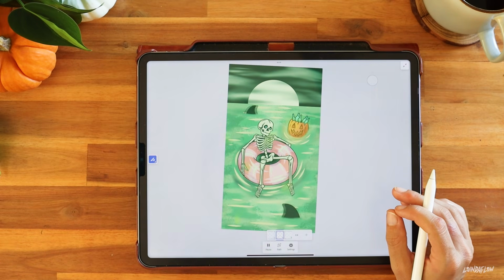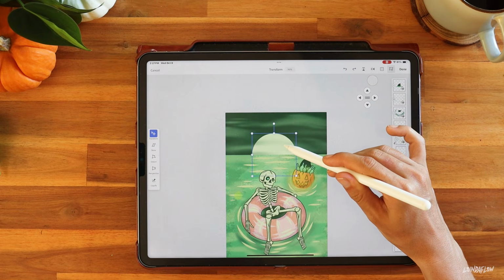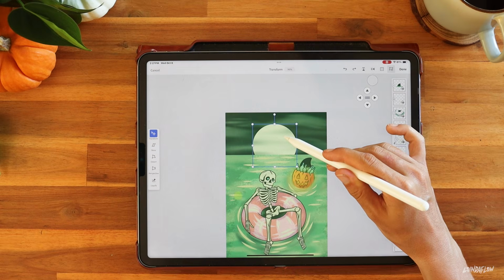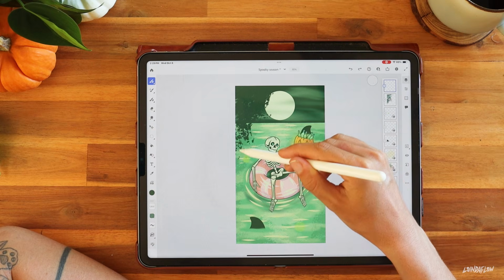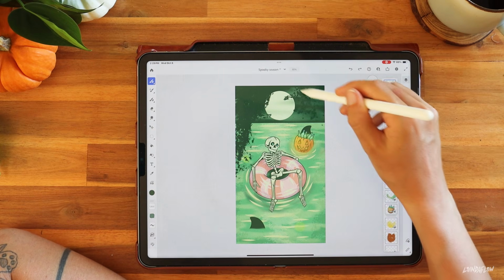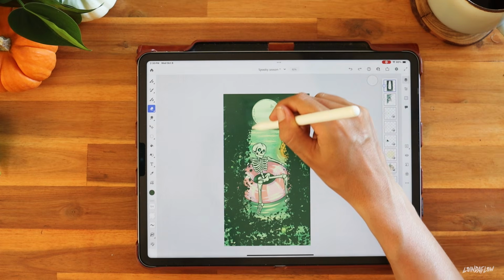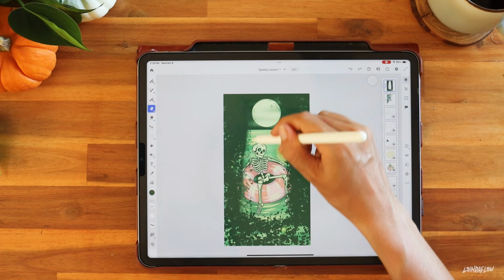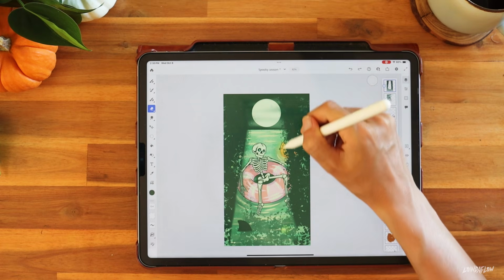Then I decided that I wanted to play around with the moon a little bit more and maybe change its positioning and its size and play around with some cool moonlight effects. Now I'm taking that textured pixel brush and drawing in some darkness around the edges of the design, and then I'm using a soft eraser with some pressure sensitivity to gently erase where I want the moonlight to shine against the design.